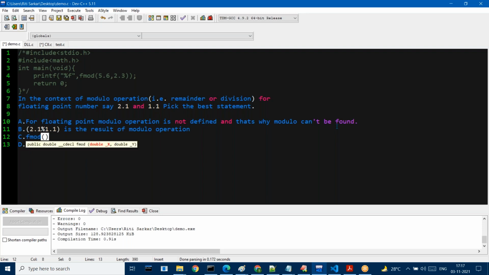Okay. Fmod 2.1 comma 1.1 is the result of modulo operation. And D? What is D? Already we know, typecasting. I'm typecasting 2.1 to int. I'm asking it to please behave like an integer. Modulus, again typecasting 1.1 to int, is the result of modulo operation.